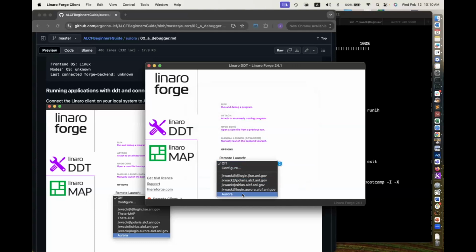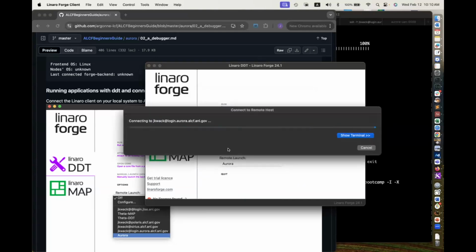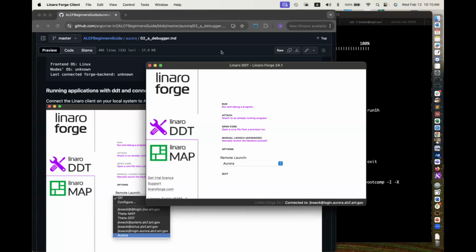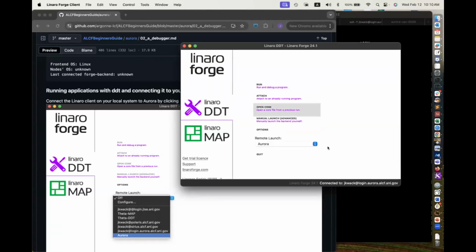connect to Aurora first. So I'm connecting to Aurora. And then you can see connected to login at aurora.alcf.anl. So you will probably be asked to enter your Aurora credential again. If so, you need to type it. And then now your client is ready for DDT debugging.